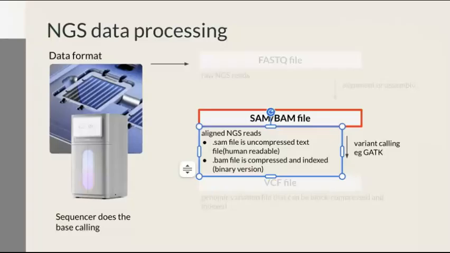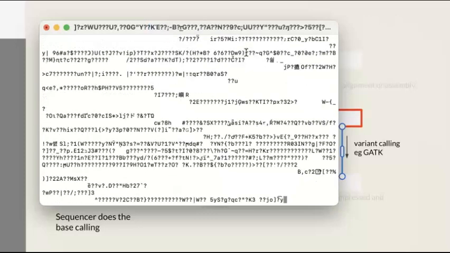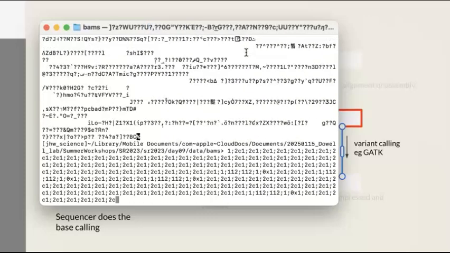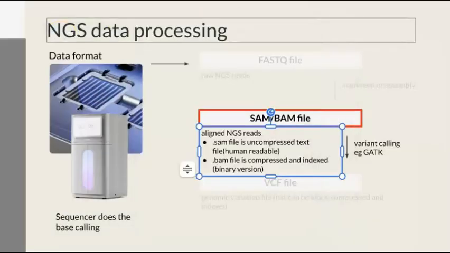So let's open one up just so you guys can kind of see it. Here, if I go ahead and just cut my BAM file, I can't understand what that's trying to tell me. I can't understand what that file is trying to tell me. So that's what a BAM file is.